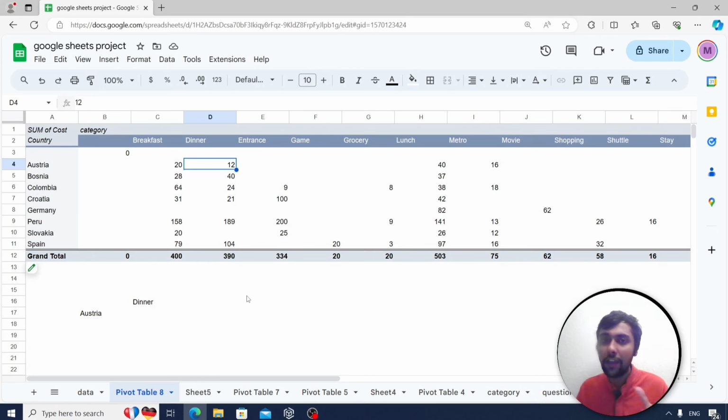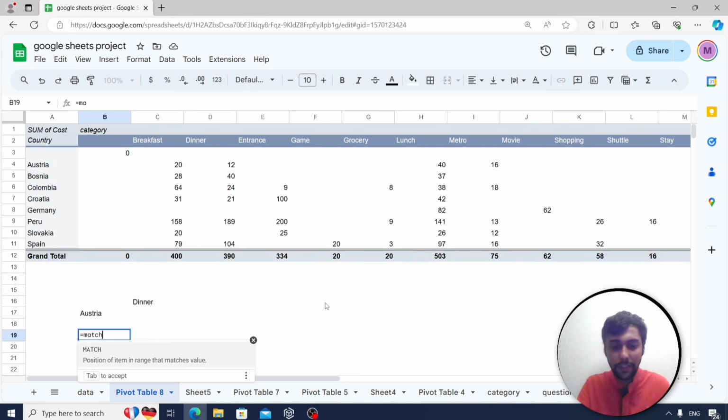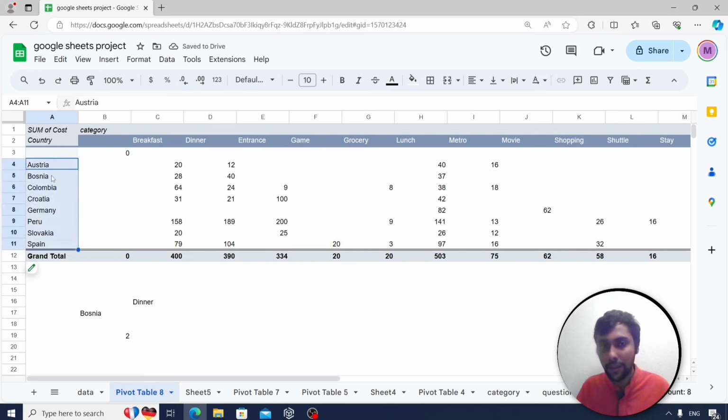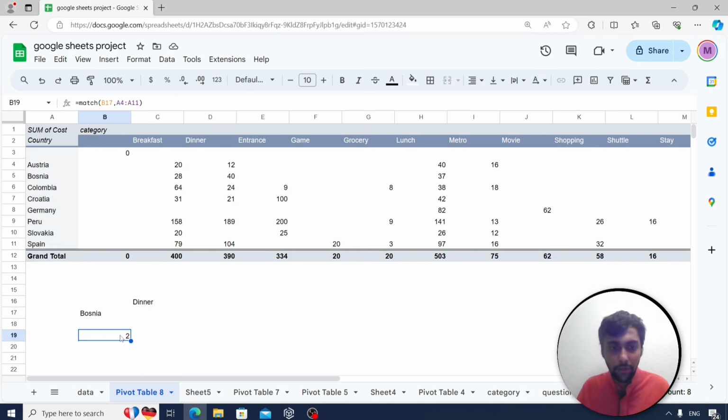How can we use index match to show this automatically? What we can do, we will have to use formulas. First I will try to match the value of Austria and see over in this grid which row it matches to. I'm going to select all this, and now I get that it matches the first row, because Austria comes in the first row. So if I were to change this to Bosnia, then it will show second row, because in this list of values Bosnia comes in the second row. So this is one value.